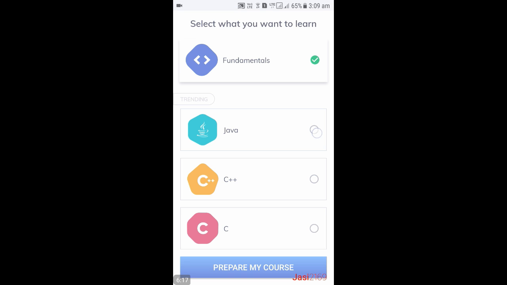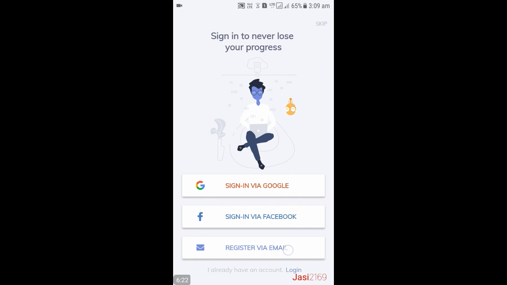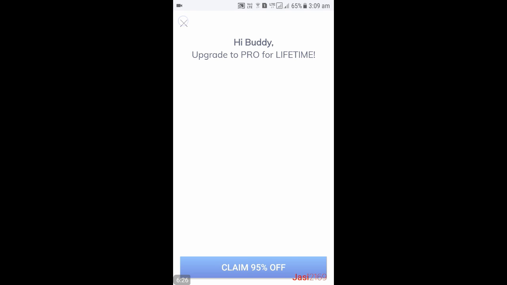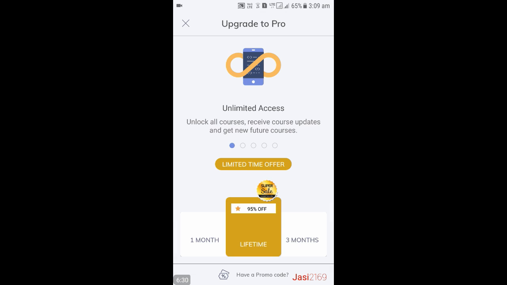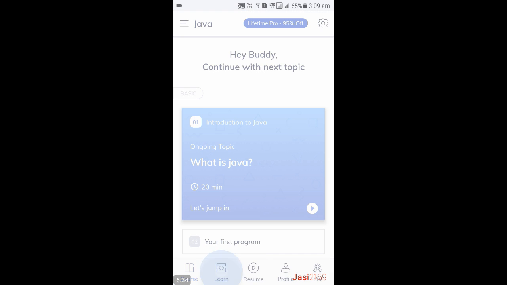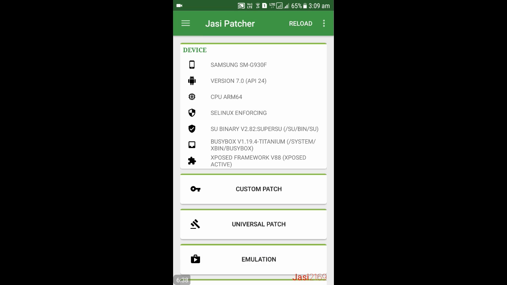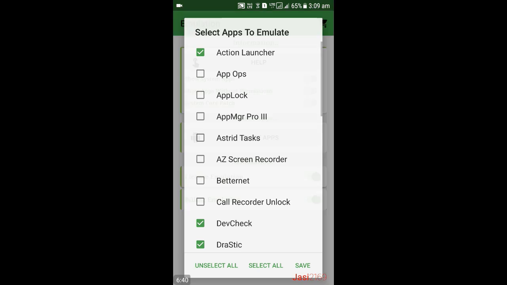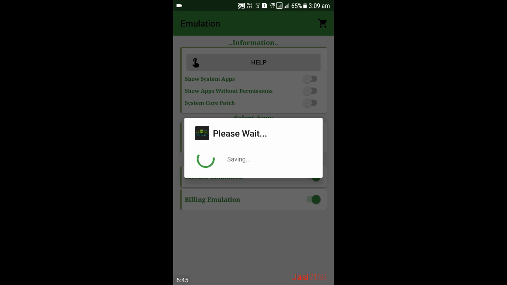There are some applications, for example, if you get a force stop in your application when you enable license and billing emulation, what you have to do is like this. Now you can see it is asking me to buy with my real money. So what I'm going to do is go to emulation, select the application, click save.